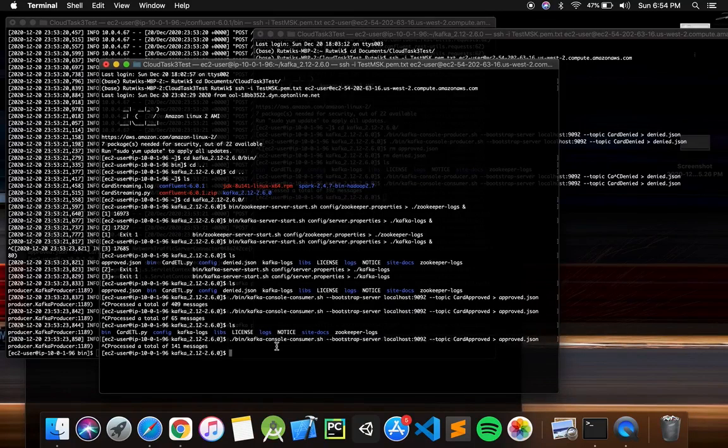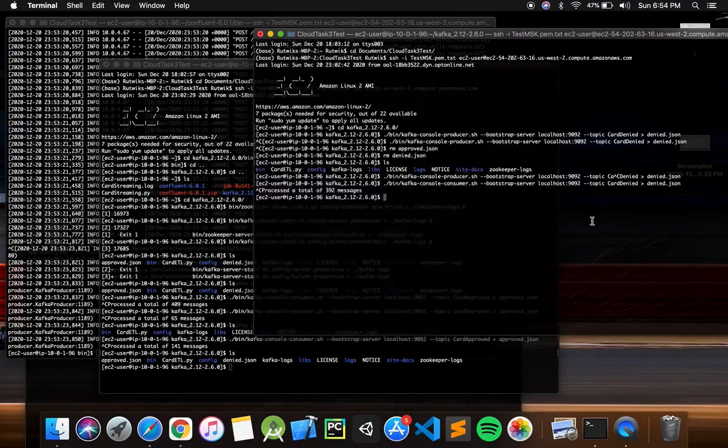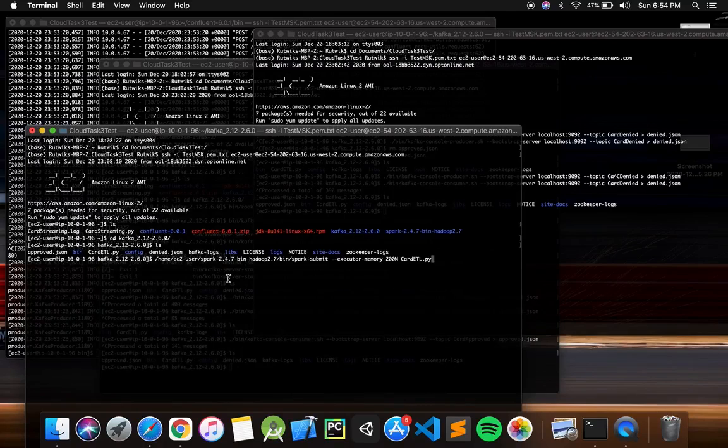So now the data is in the approved JSON and in the denied JSON. So now I would run my Spark ETL program, which I've written, which will upload the transformed data onto the S3 bucket. So here I would just run that.